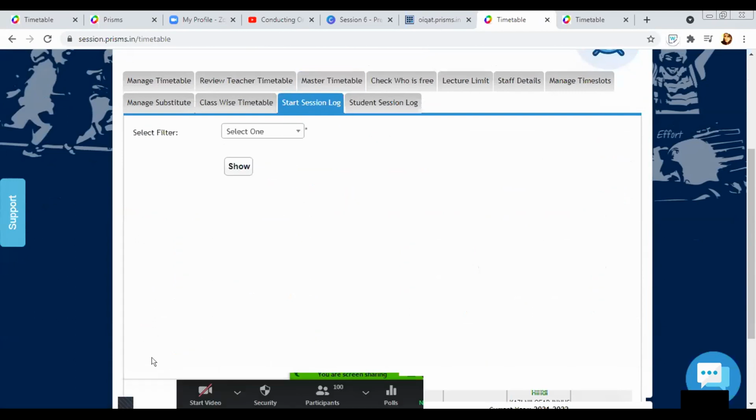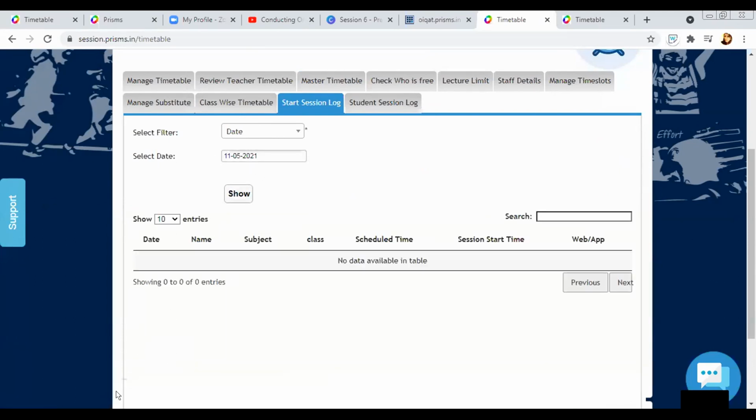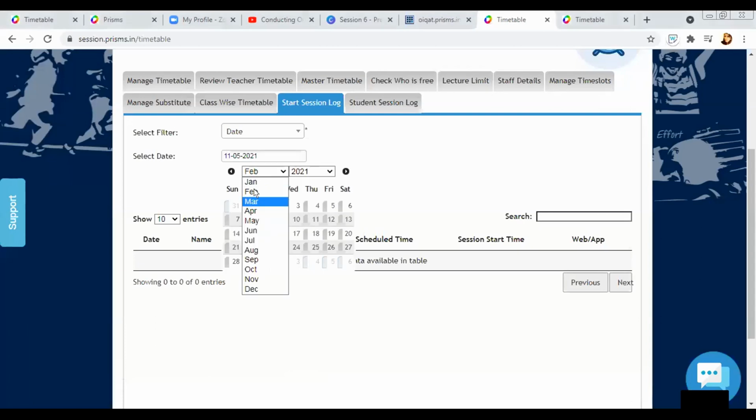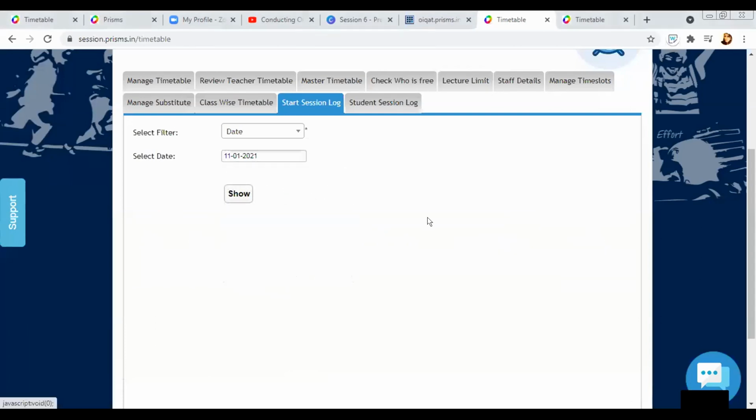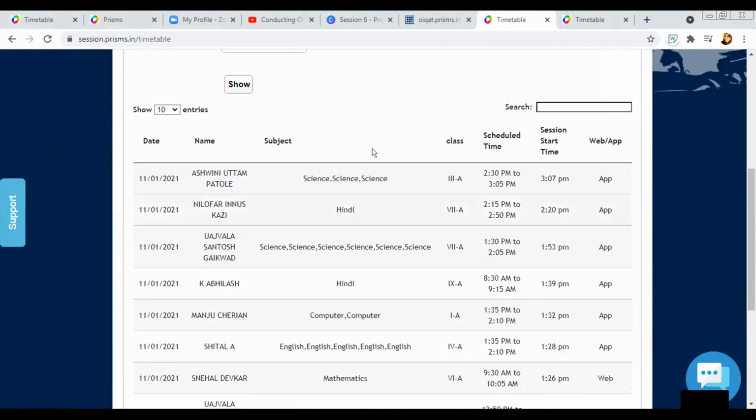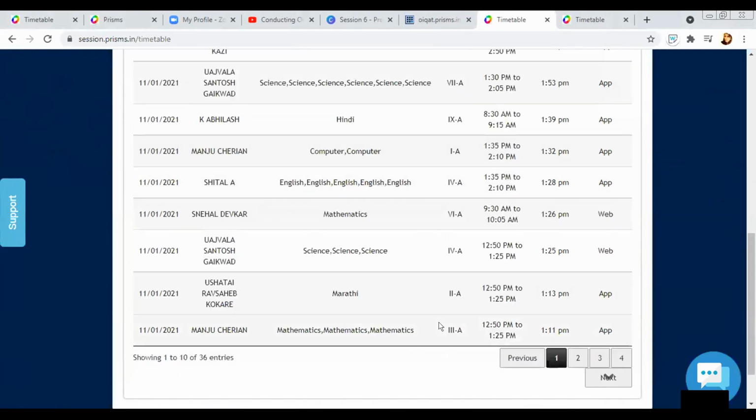Now for all the teachers who have taken lectures, I'll take a previous date. You have the option to view the log date wise, if you want the log for a particular date, or if you want to see the log of a particular teacher, subject or class. So you can select which filter you want and select the date option. Because there are no classes currently, I'll select a date in Jan or Feb. Now I can see all the lectures that were supposed to happen.